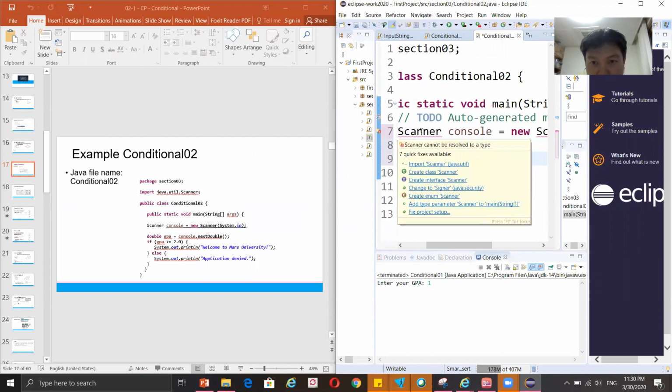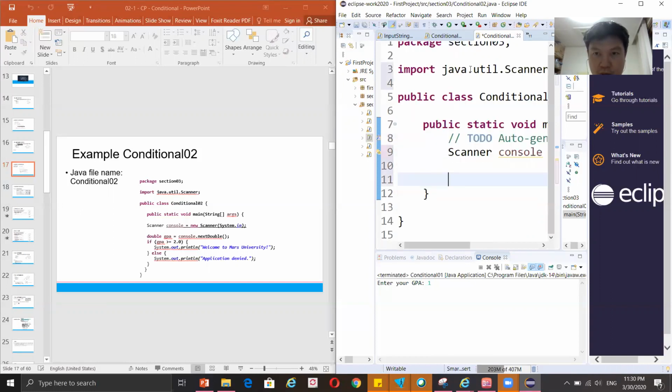If you move your mouse here, then you will see that there are some recommendations: import scanner, create interface, and so on. The easiest way, you can just click here, then it will automatically show the import java.util.Scanner. So Eclipse can understand and it can recommend you some advice. If you are making a mistake, then you can follow the recommendation from Eclipse. That's the good way to use the IDE.